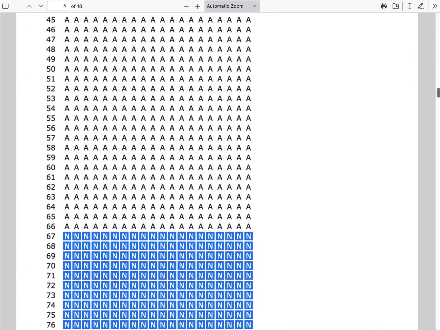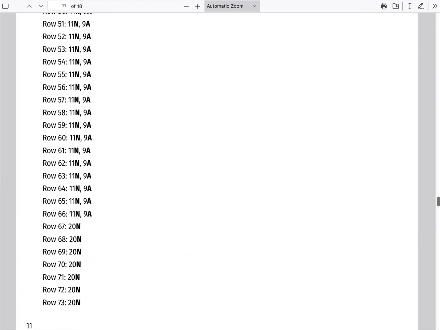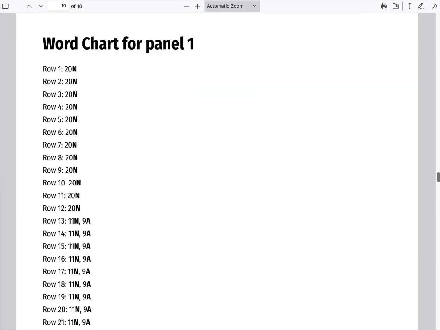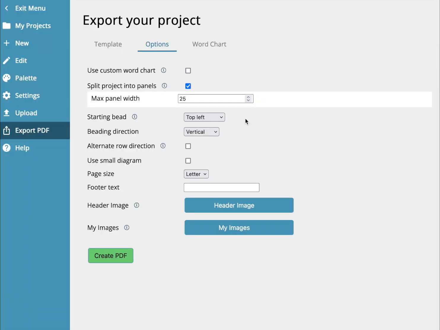There you go, you can see panel 1 is 20 beads, panel 3, panel 4, and then the word chart, it will create separate word charts for each panel as well. So that could be useful if you're doing large tapestries or very large projects.